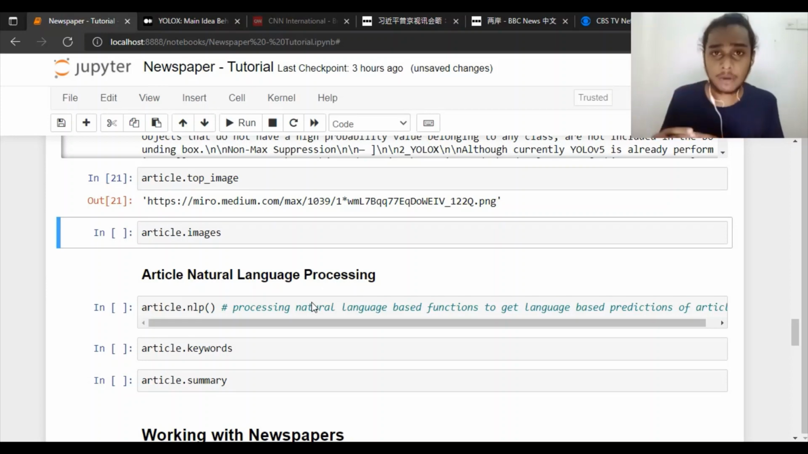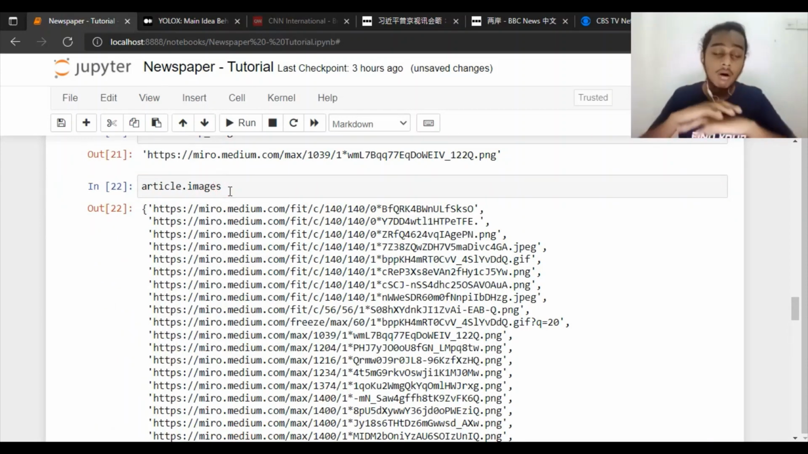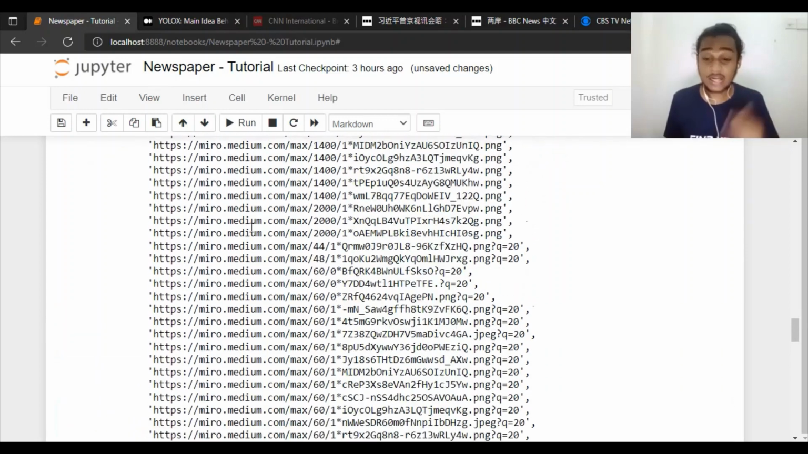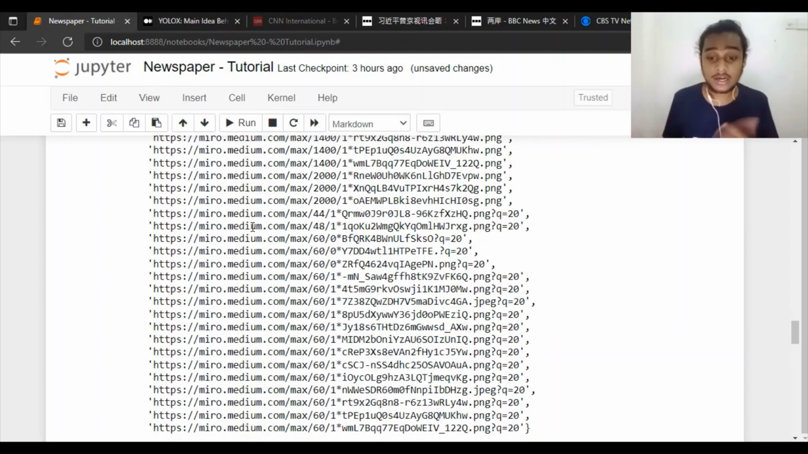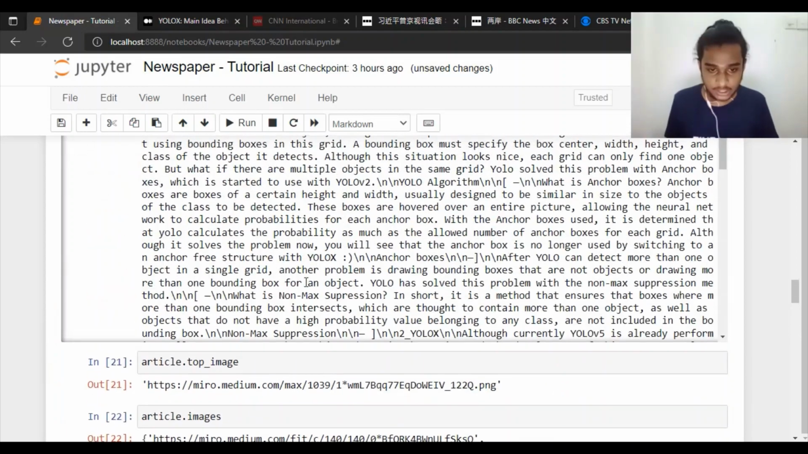Instead of only the top image, if we want to get all the images present in our article, simply we have to get article.images. It will end up with all the images present in our article. Right, you can see this is a set of image URLs which correspond to all the images present in our current article.